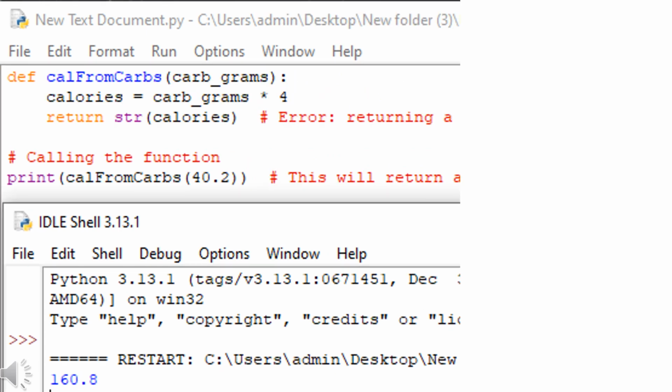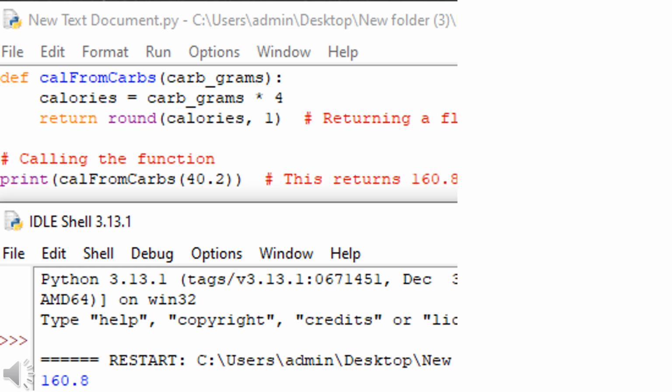Here, the function is intended to return a number but is returning a string instead, which can cause problems when you try to perform further calculations or print the result.